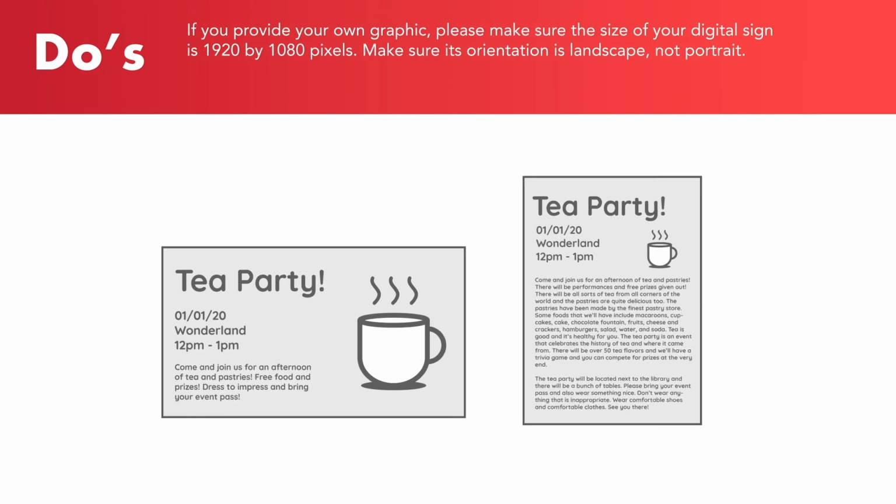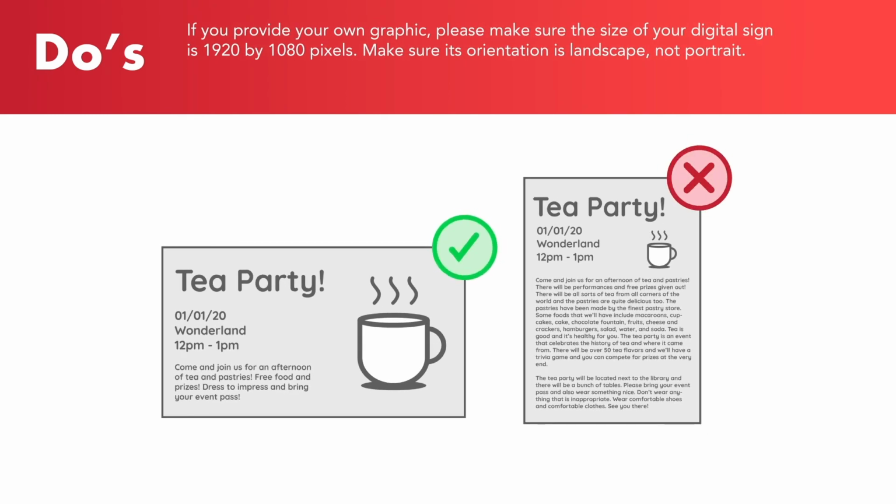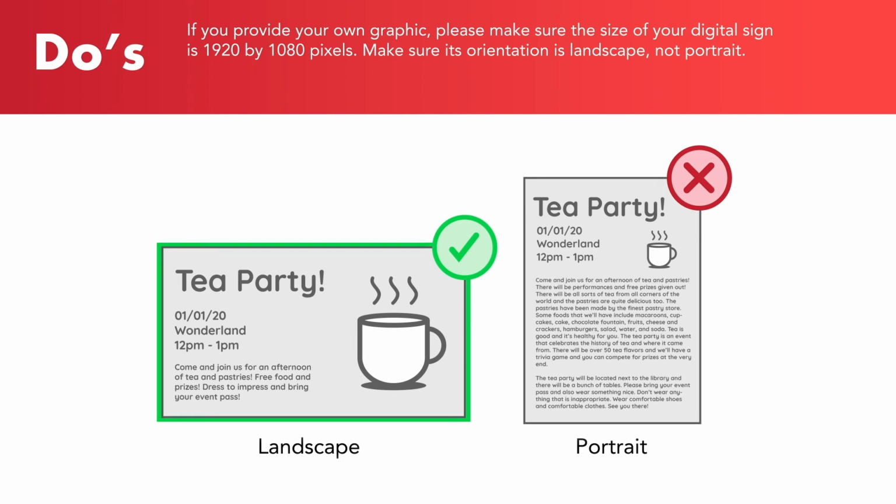If you already made a graphic, make sure it's 1920 by 1080 pixels wide. And this is because it will fit the screen resolutions on the TVs better. I'm pretty sure you've seen the TVs around campus, and if you take a closer look at them, they're all in landscape orientation, and we actually prefer any graphics to be landscape orientation because it will look and be more presentable. And we want to make sure that everything stays consistent.